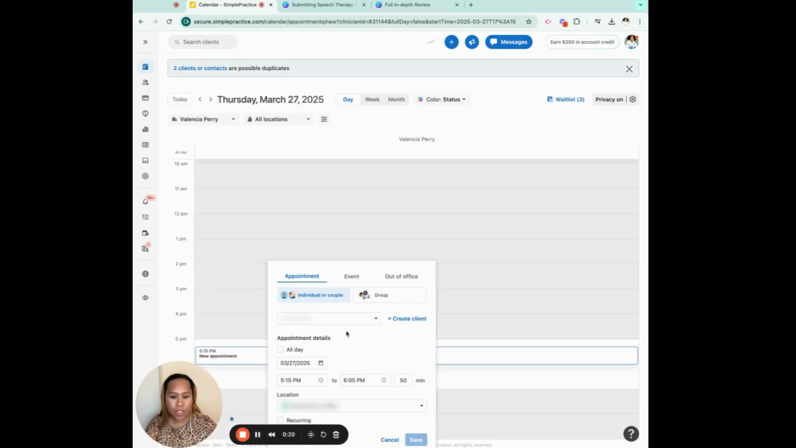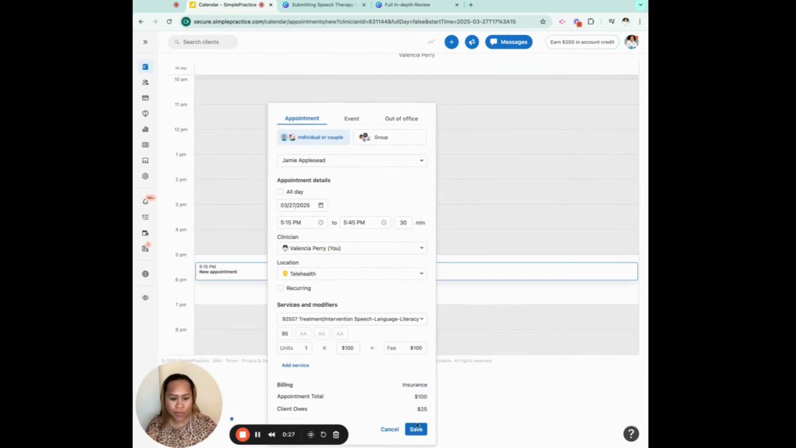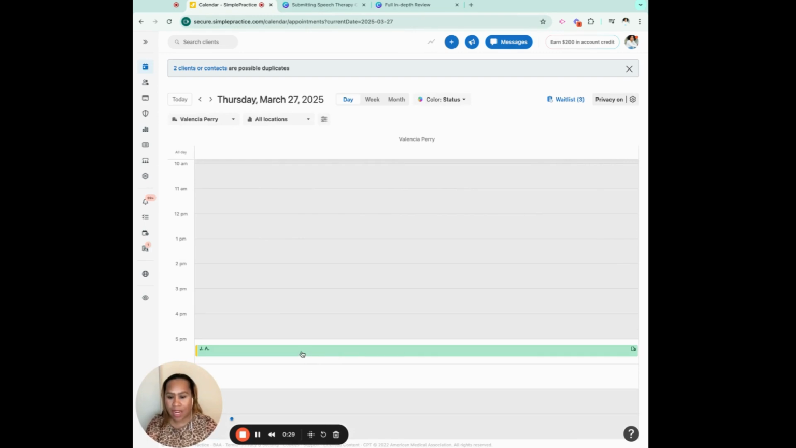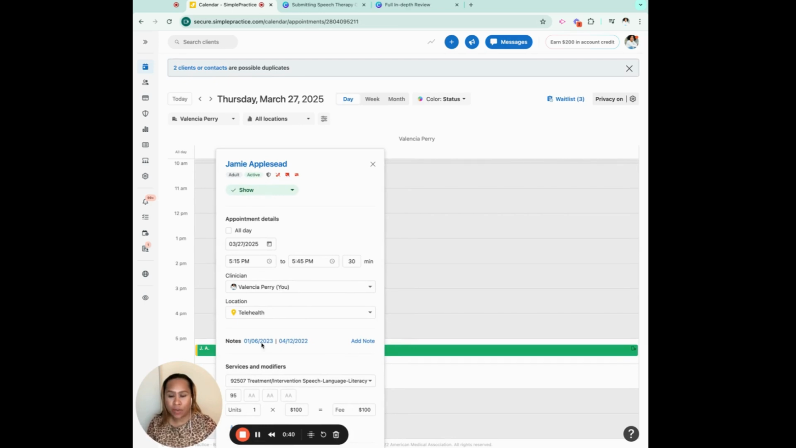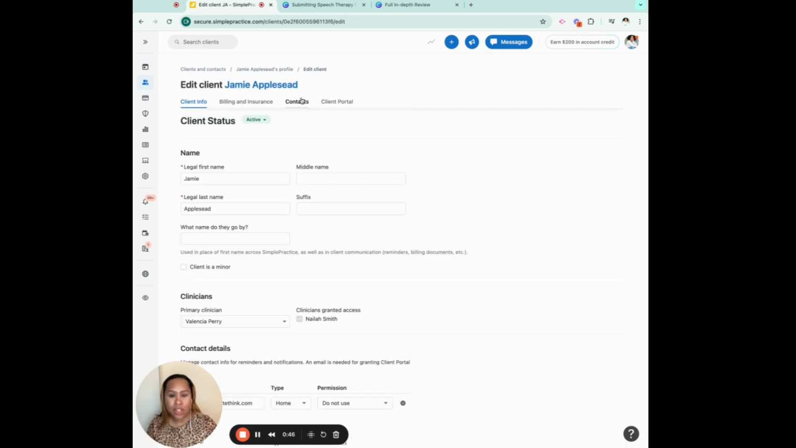So now I'm going to go ahead and schedule an appointment for this client. So I'm scheduling a telehealth visit for this patient. I'm going to click save, and now I have an appointment on the calendar, so now I can generate a claim. Okay, but before I do that, I want to double check his insurance information. So that's step 2. After you have the appointment booked, you want to go in and look at the patient's insurance information.